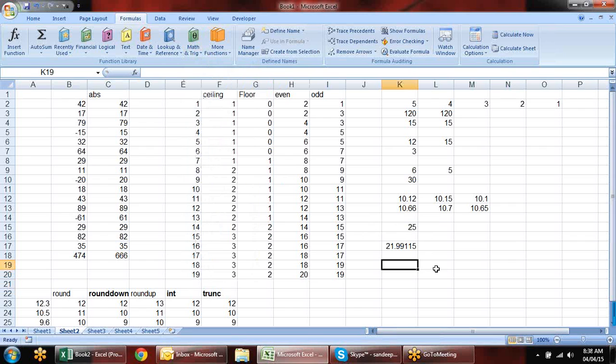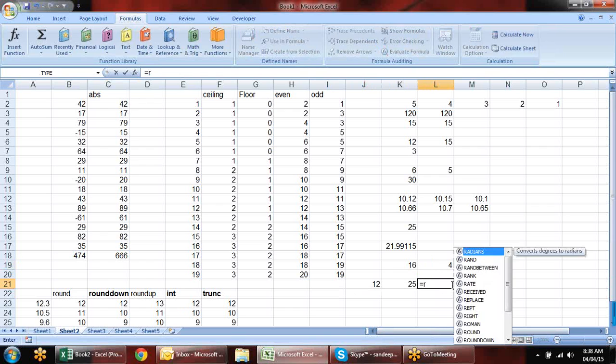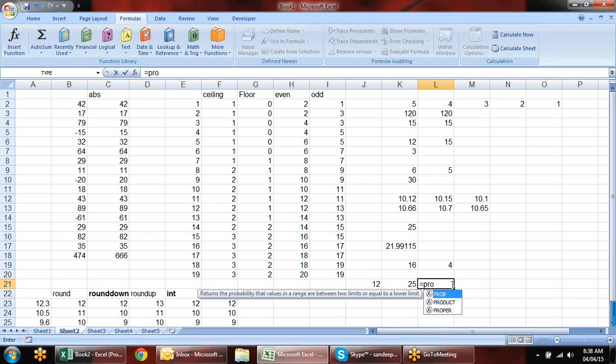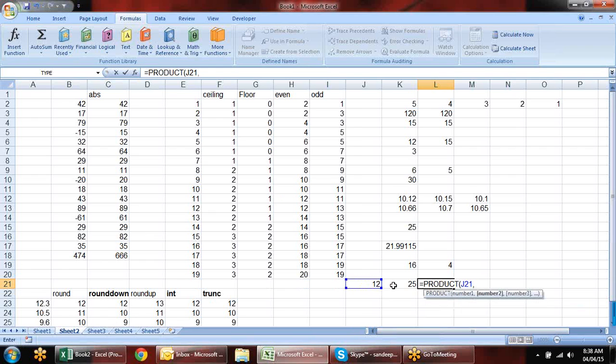For square root, you have seen the square root of 16. We have the function sqrt. Then for multiplication we also have a function called product. It is simple multiplication. You choose the numbers, and it will multiply.